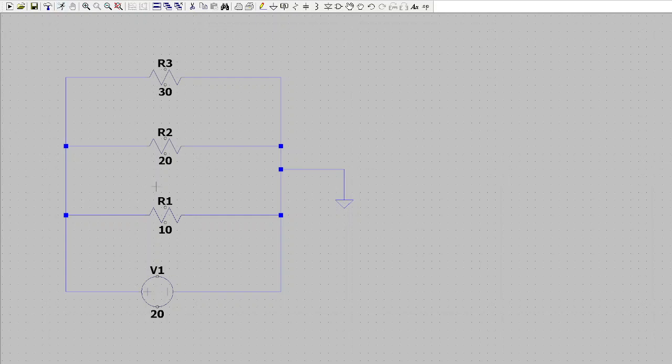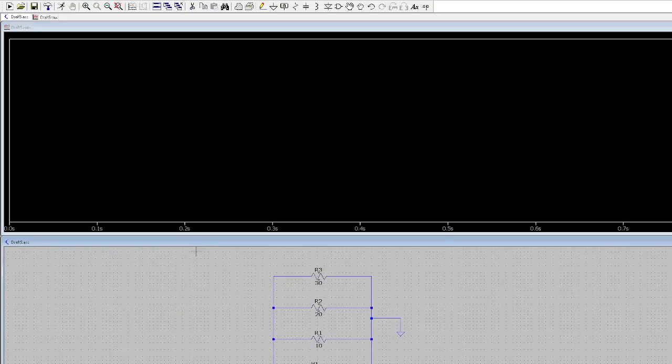The next thing we will have to do is to simulate again. We use a transient method because of the first problem, and so we want to simulate only for 1 second. That is fine.